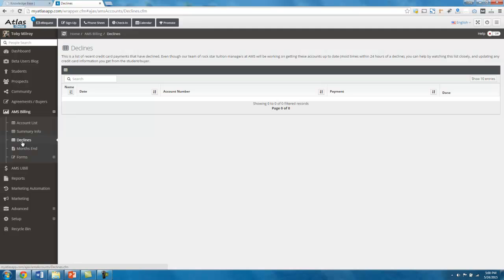Next is the list of declines. It doesn't look like I have any here, but this is exactly the same as your account list. You'll see the list of any credit card numbers that have declined over the last given period. And most times, if we're handling your billing for you, our agents get a notification instantly. The instant a credit card declines or an ACH bounces, our folks are on it. Our team is actively pursuing getting that account caught up to date. But you would want to keep an eye on this decline list so that you can see what's going on, and you may have the ability to help us expedite that situation.